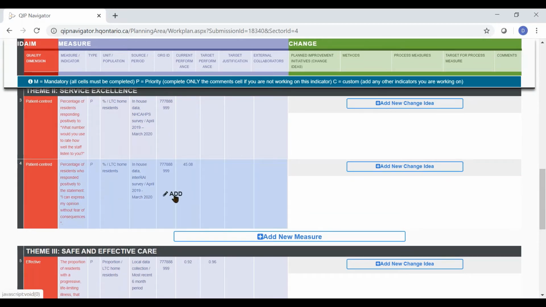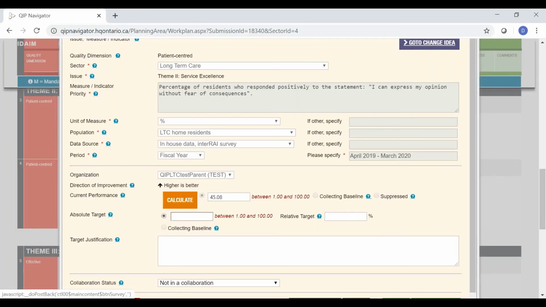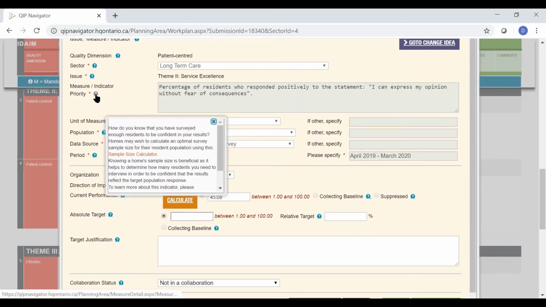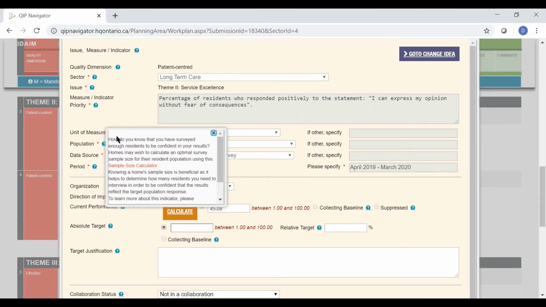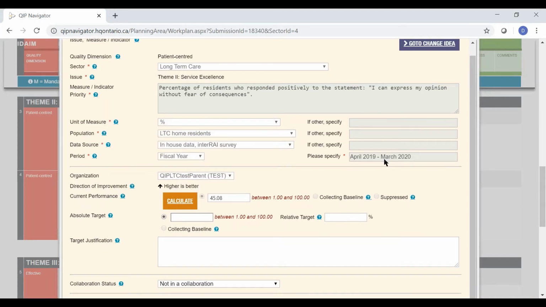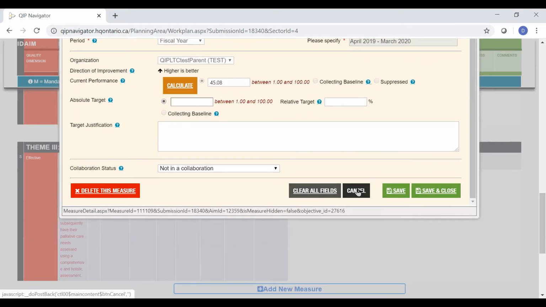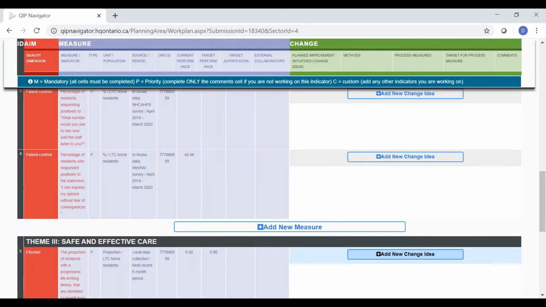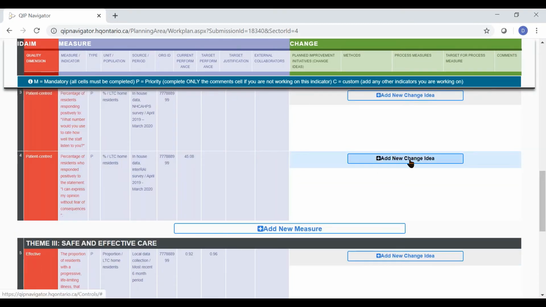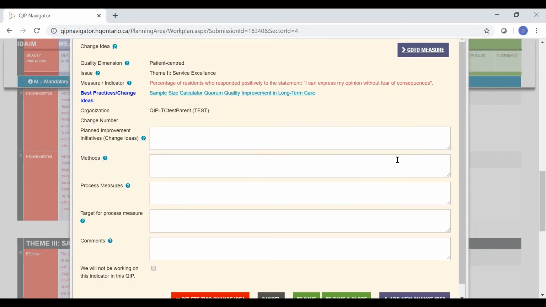There it is. We open up the measure section. We go to priority. I'm going to try and hold the box, and there's the sample size calculator. You can also locate the sample size calculator. Cancel out of that. In the change idea section, by clicking on add new change ideas, it's under best practices and change ideas, sample size calculator. So you can reach it from either section.